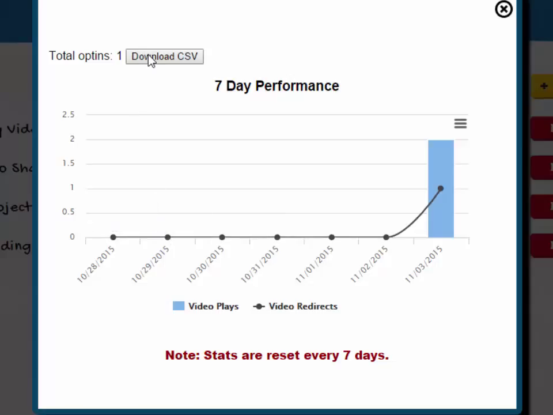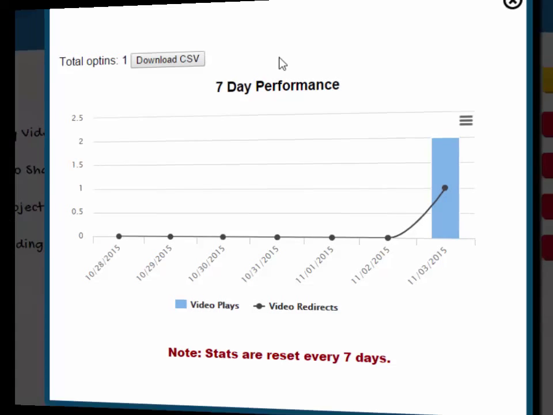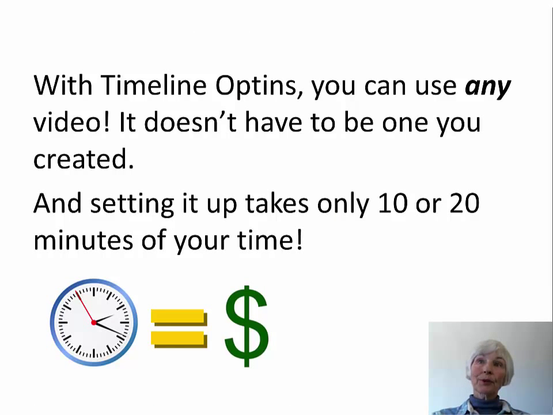Also, if you want to download all the people who have opted in, you can download it as a CSV, and that's how you import it into your other autoresponder if you don't use one of the ones we support here. With timeline opt-ins, you can use any video. It doesn't have to be one that you created. And setting it up only takes 20 minutes of your time.